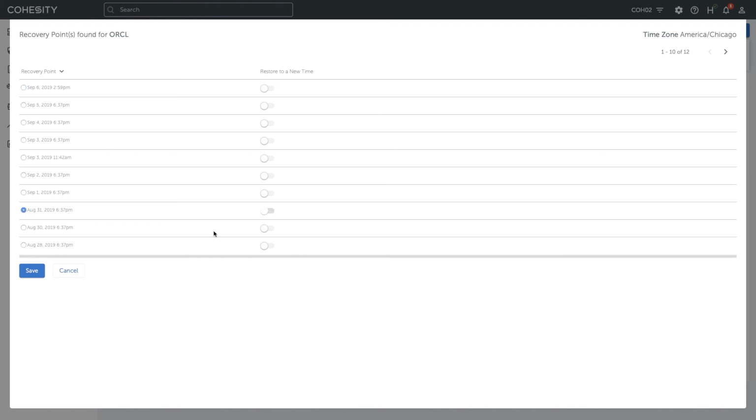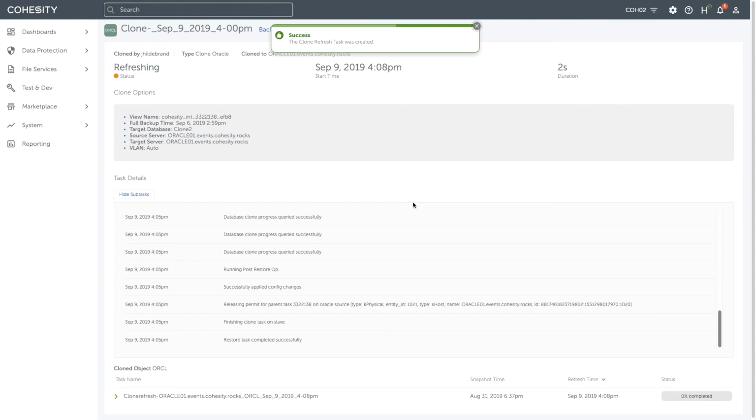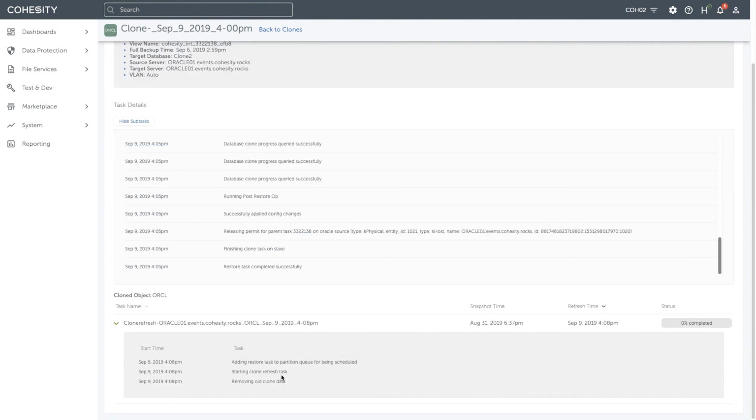Say, for instance, I wanted to get this database from August 31st. If I click on the Save button from here, this is going to initiate a refresh task that also gives me some information on the screen and another set of subtasks to follow through. What's happening is the Clone2 database is now being refreshed with the information from the August 31st snapshot. So essentially, I'm just overwriting that particular database.